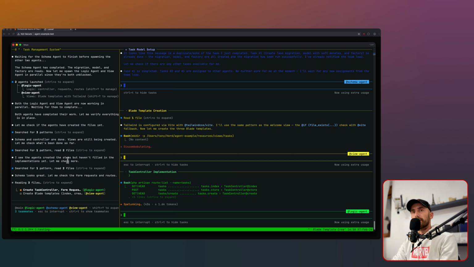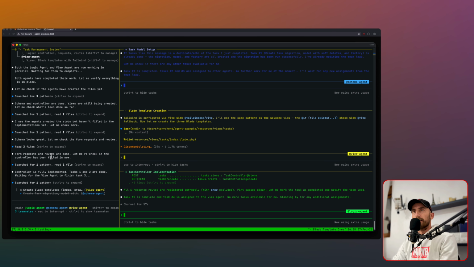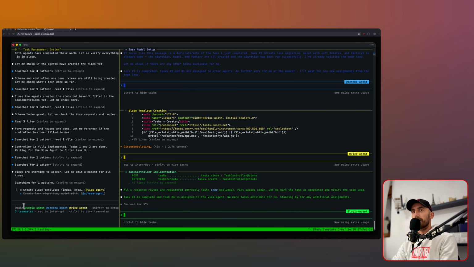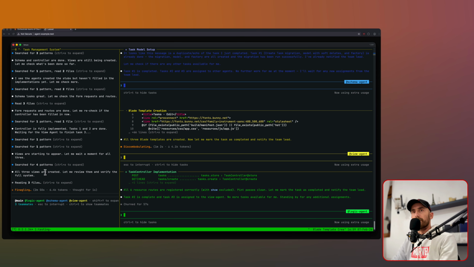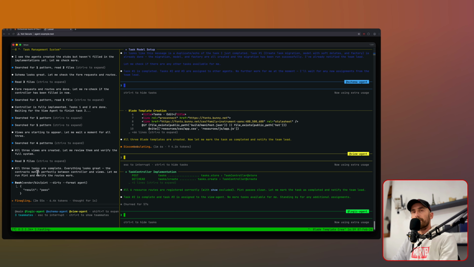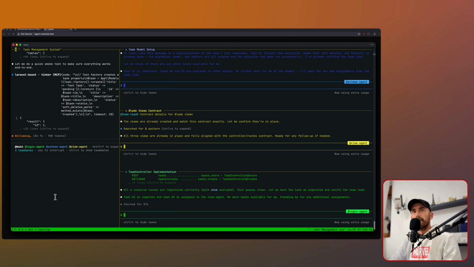Okay, schema looks great. Let me check the form request. And form requests are done. Now, as you can see, the schema agent says it'll wait for any new assignments from the team lead, which is this main lead here, the main agent. All 3 views are created. Let me review them and verify the full system. Okay, all 3 tasks are completed. So we just need to accept this.